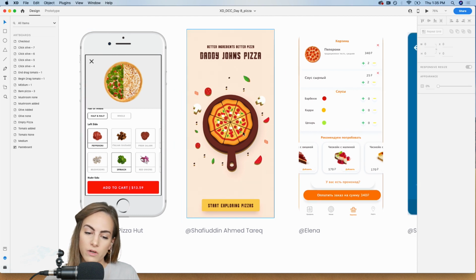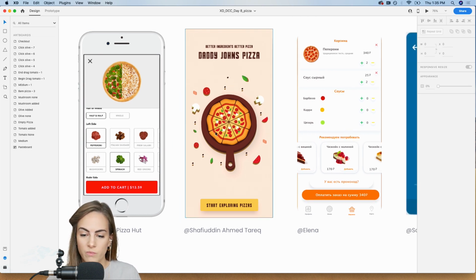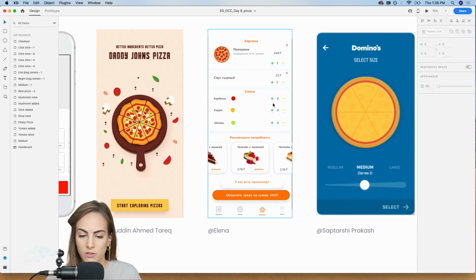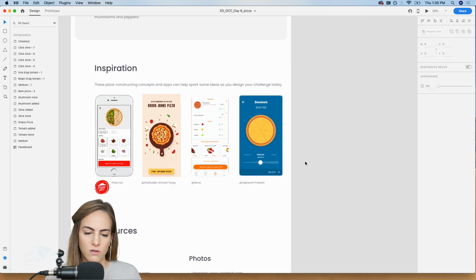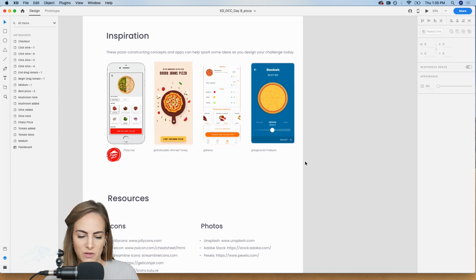I liked this one for the illustrations. This one, I liked that you can plus or minus for as many toppings as you want. That was cool. And then this one's a concept, but I liked how they showed the blank pizza first, and then you can add or customize if it's small or large. So really try to customize the pizza. Just have fun with it today.